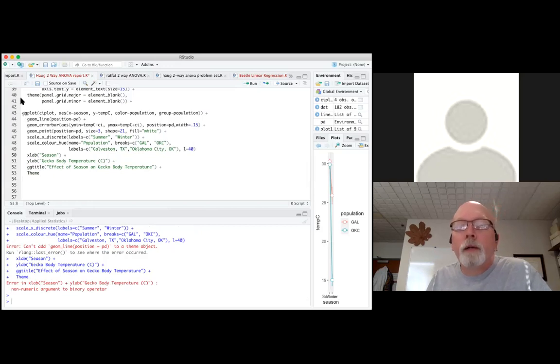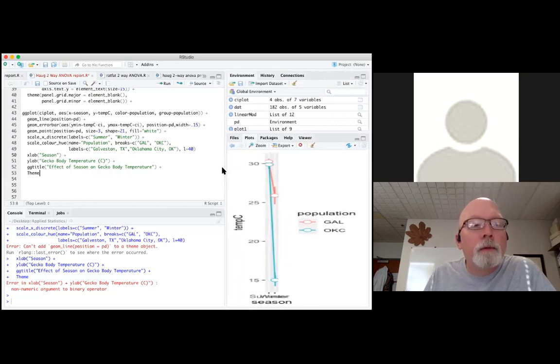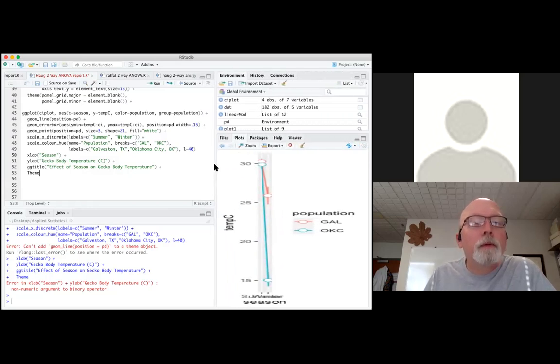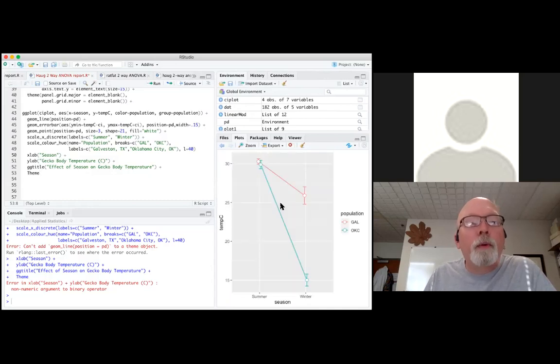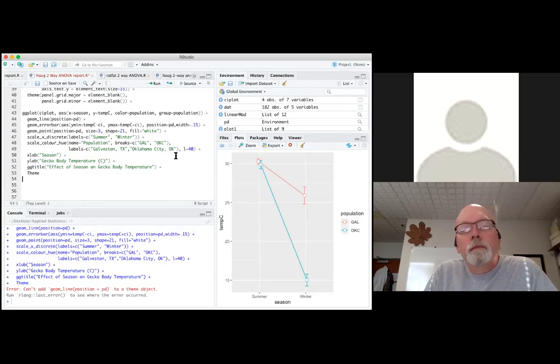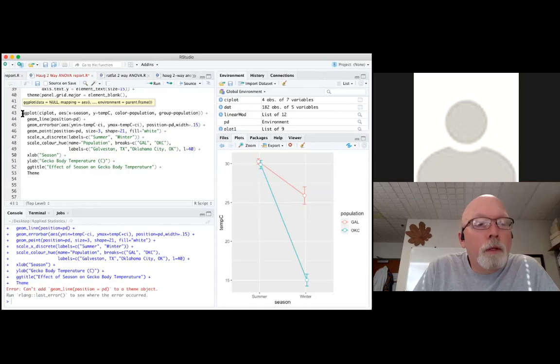Show me your plot. It didn't run the plot. All right, so you're having problems. Oh, you don't have a plus after that line that you just put in. You have to link it to the line below it. There you go. Now do it. Do I need to put that plot thing back in? No. Why geom line?